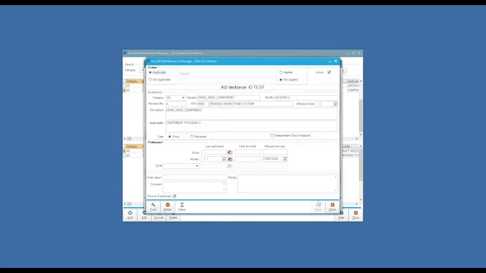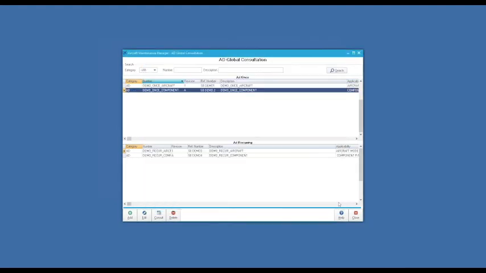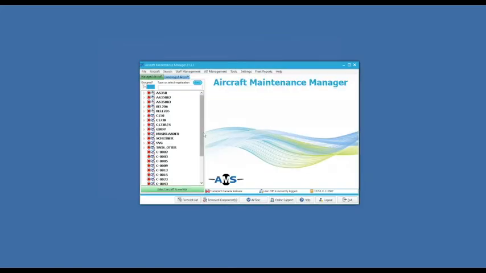So when you create a new AD, you do the applicability and you create the instance. You won't have to go inside each aircraft to update it or do what you have to do to put more information as a comment or stuff like this and to put it at applied. You will be able to do it directly from here. So that's for the global consultation.